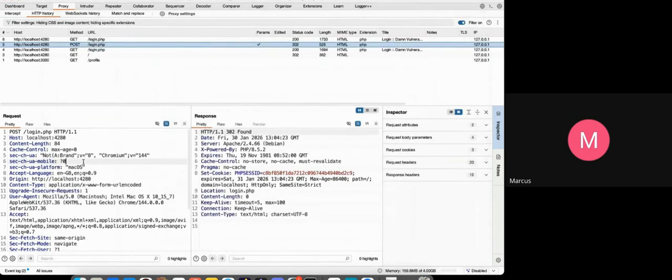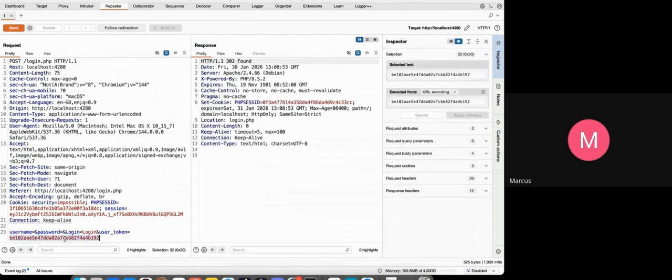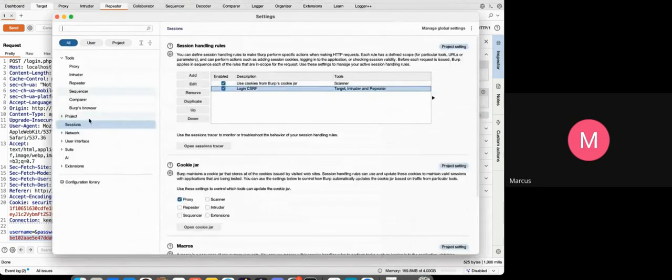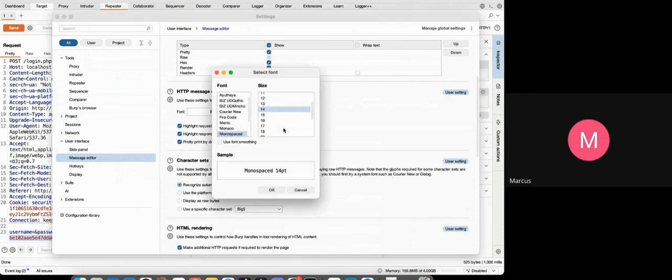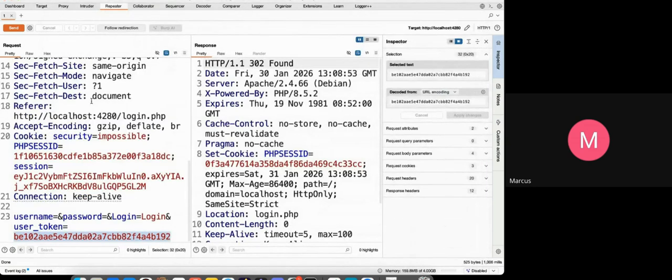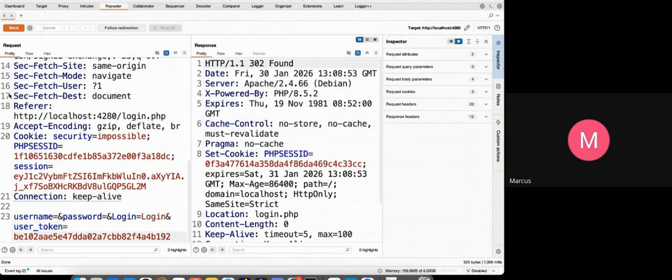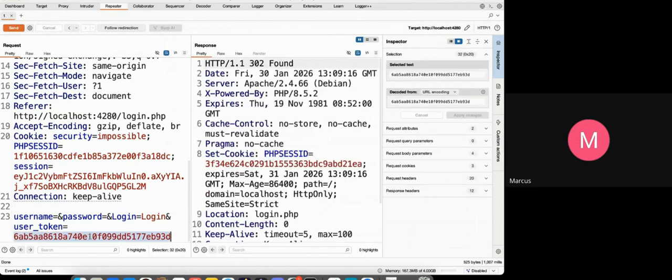Okay, so we have this repeater. If you see, this token will update itself. I'm not sure if you can see it. It's a bit small. Hold on, let me make it bigger. Here, session. Okay, so this user token, it's trying to run the macro, and then it updates this value here.